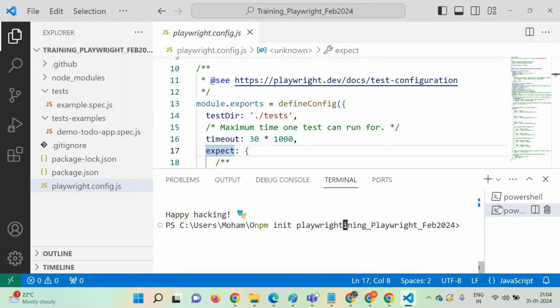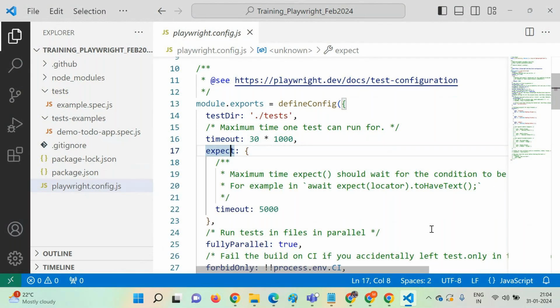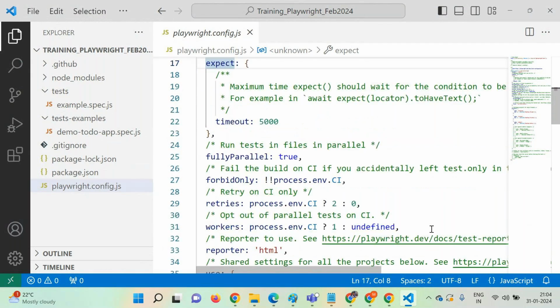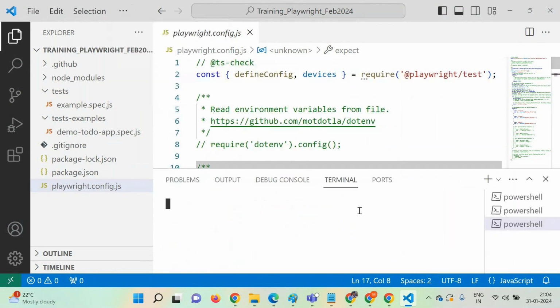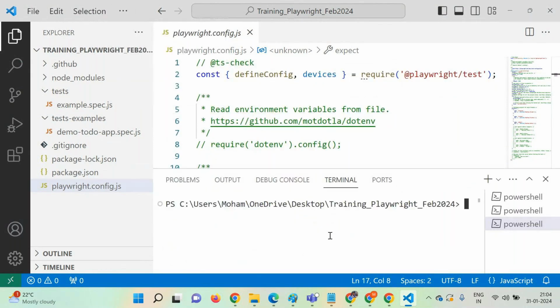We have selected the language as JavaScript. So if we write in TypeScript, we have to select TypeScript. Yes.